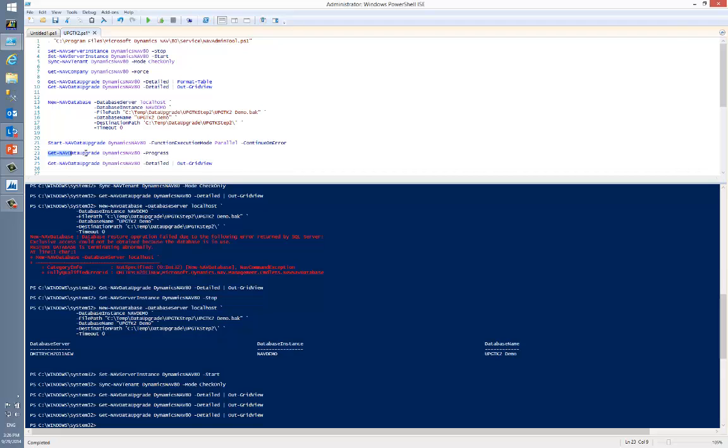You can use the Get-NAVDataUpgrade cmdlet to see the progress of data upgrade as a progress bar, or to request a detailed view of the upgrade status. And you can output this status into grid view or table view. So it's completely up to you. You also have a cmdlet to resume the data upgrade or to stop the data upgrade. So you have full PowerShell support for running this process.